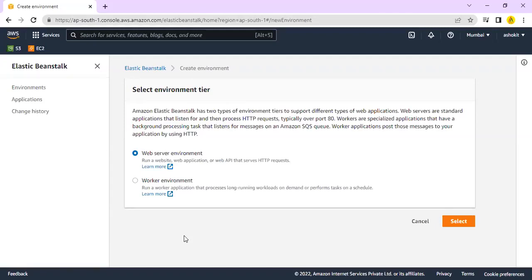When to go for web server environment? When to go for worker environment? If your application is dealing with HTTP requests, then go for a web server environment. If your application is dealing with some background logic to store the data to an SQS queue, then go for worker. Currently, I want to deal with web applications, which will deal with HTTP requests. So I'm going for web server.